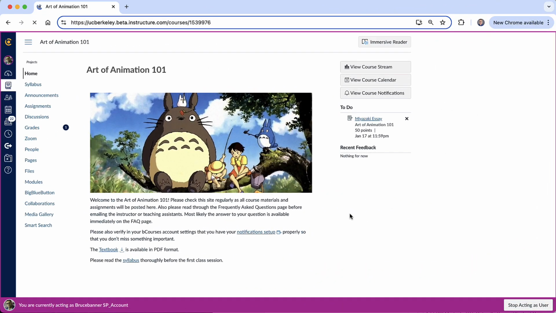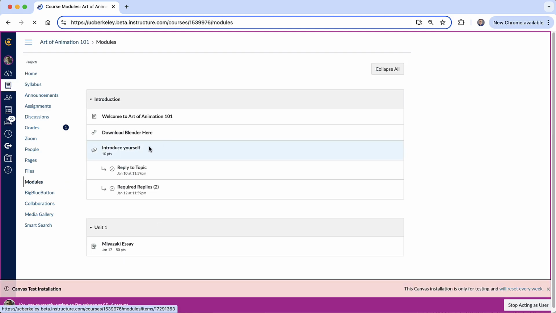All right, so now I'm logged in as a student. I'm logged in as Bruce Banner. And so I'm going to go over here to the modules section. And you can see for the discussion, introduce yourself, there's a due date for the main topic, and then there's a due date for the required replies to their peers. So it looks a little bit different from the student perspective, but this is a very handy feature.